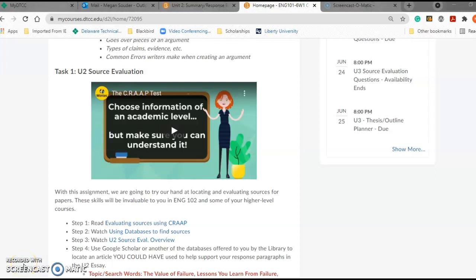I'm here to talk to you about the Unit 2 source evaluation. I got a question about it over the weekend and I just wanted to clarify some things. So the Unit 2 source evaluation is the last assignment in the Unit 2 module. We are going to locate a source using an academic search engine. And the topic of the source has to deal with the value of failure.